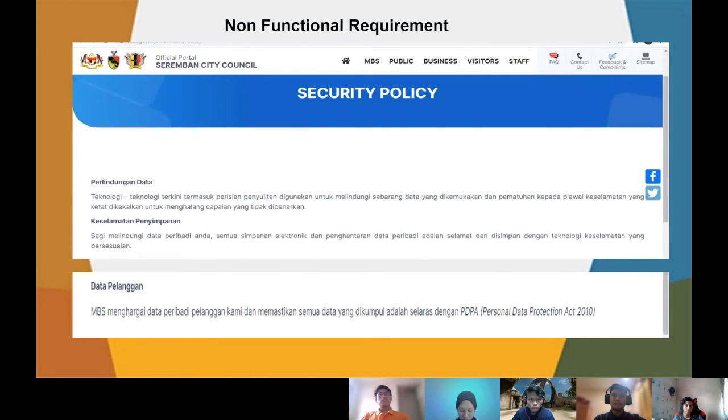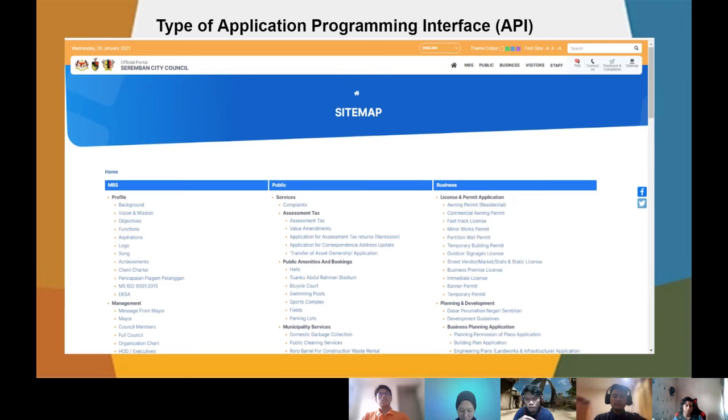Okay, the next one is type of application programming interface, API. The next API I choose is the search API. Every single website has the search API, because when you don't know how to find out what service you want, you can go through the search bar. You can search whatever you want. For example, service payment tag. You can type, and you can go. You can get the service there.